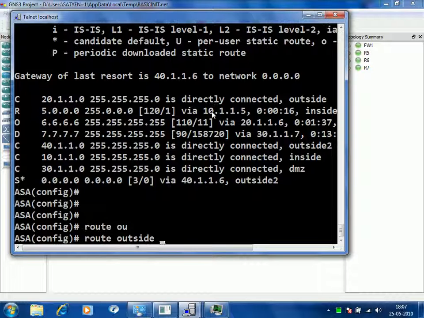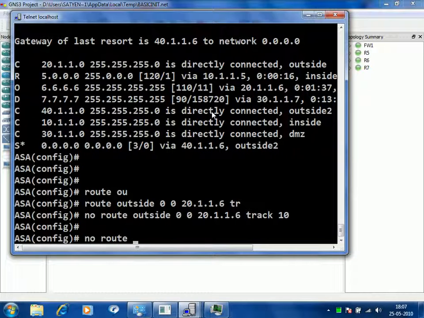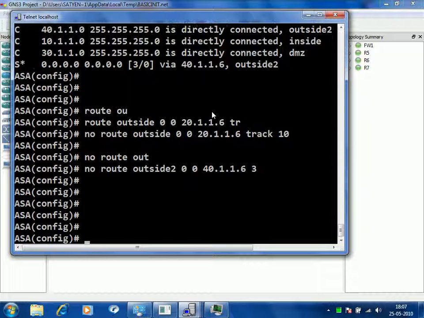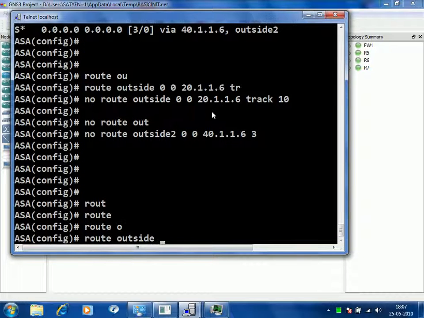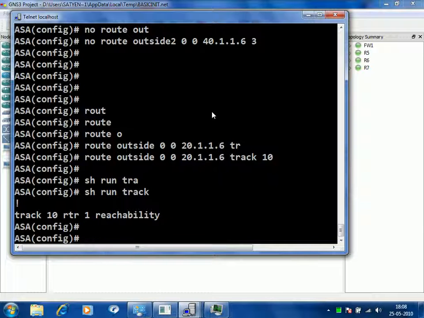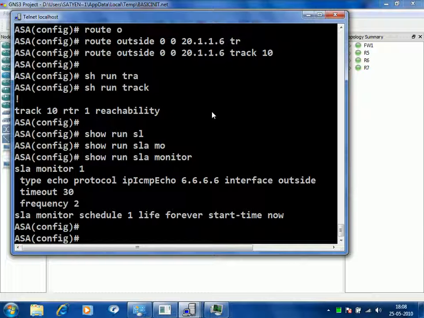Let's define all the routes again, because previously it was route outside 0 0 20.1.1.6 track 10, right? So run SLA monitor schedule lifetime. Okay, then you define the backup route.